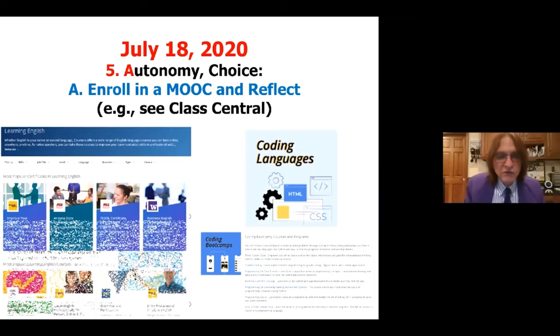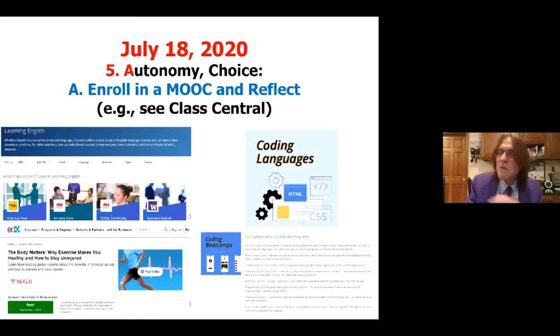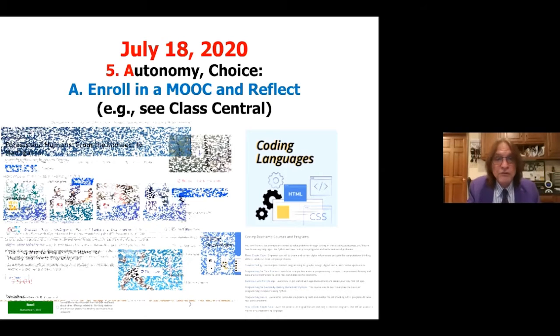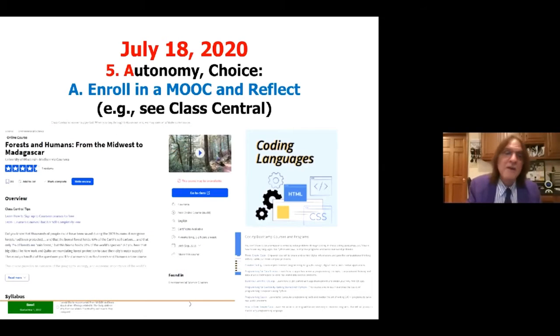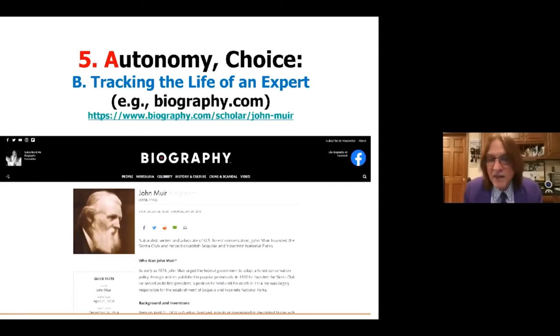It might be a fitness course, like at the bottom there. There's many fitness courses, as I said, many English courses today. A ton of English, computer programming, security, leadership training, mathematics, you name it, you will find it online. Forests, the forests of Madagascar, you name it, you'll find it online.